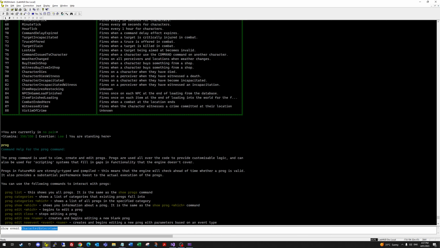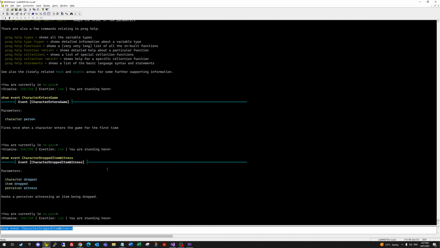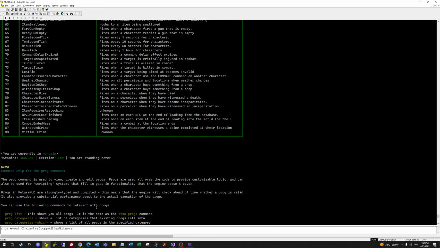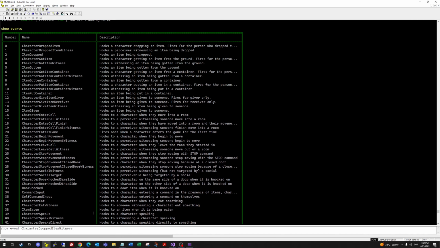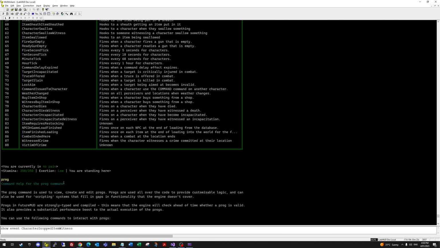Some of the other things like character dropped item witness, they have more parameters, so it becomes more handy. So basically, dropped item witness is somebody else in your room dropped an item. That's the character who did the dropping, that's the item they dropped, and the witness is the person who witnessed it, which is probably the person the prog is executing on. So I add events all the time. They're how I do AI internally for the hard-coded stuff, but you can absolutely hook into them manually.